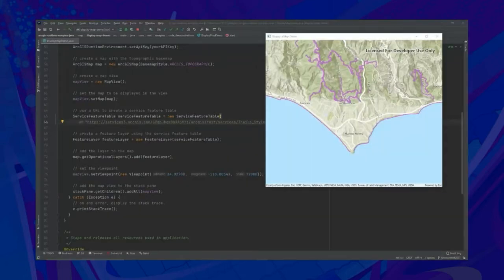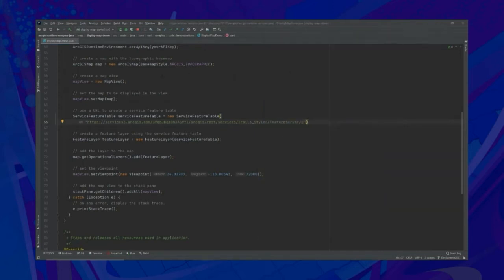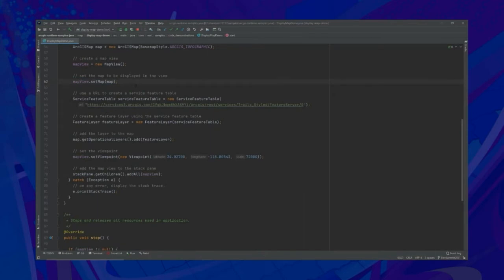Thanks, Mark. In this demo, I will show you how to add this hosted feature layer of hiking trails as an operational layer to our ArcGIS map. In our app here, we've gone ahead and created a map with a topographic base map. We've created a new map view as a container for our map, and we've set the map to the map view. From here, we can create a service feature table with a URL of a feature service of hiking trails, which is currently hosted on ArcGIS Online.